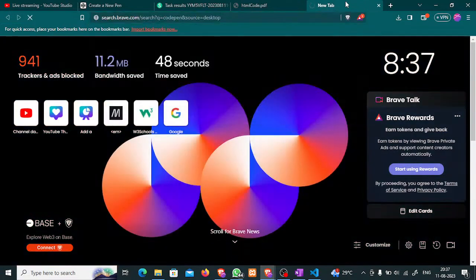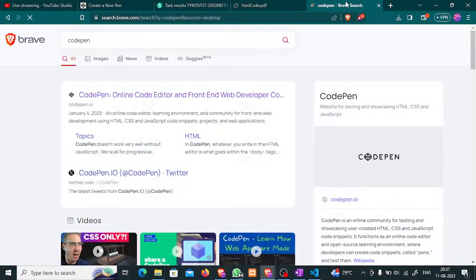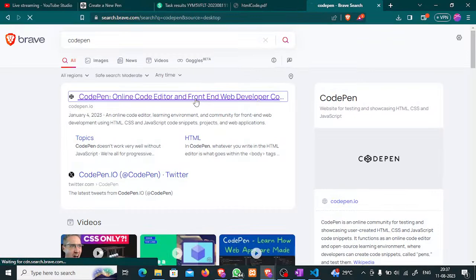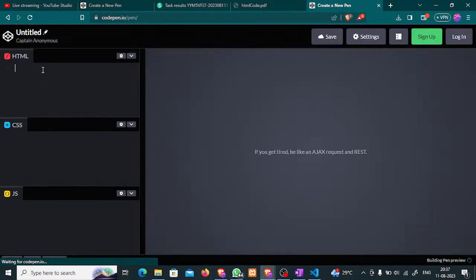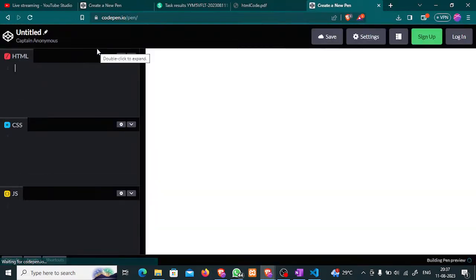This is a website where you can write your HTML content, and you will get the result that you write for. Okay, so you don't have to do anything. You just have to come over here, codepen.io.